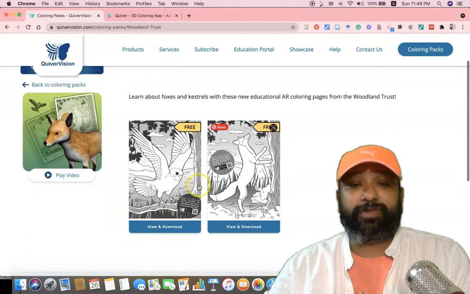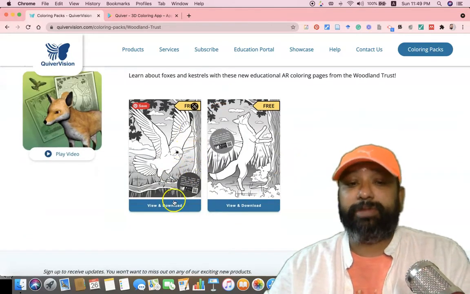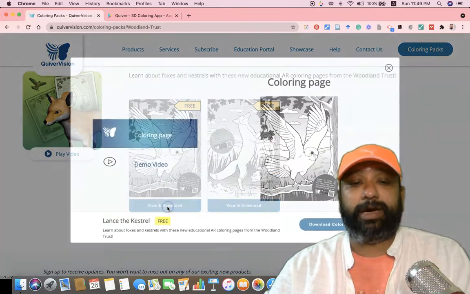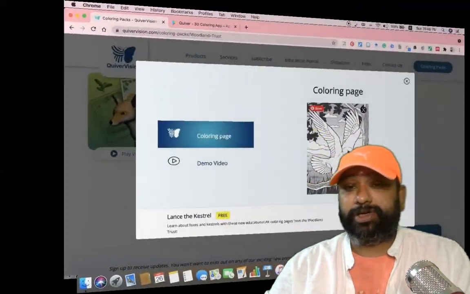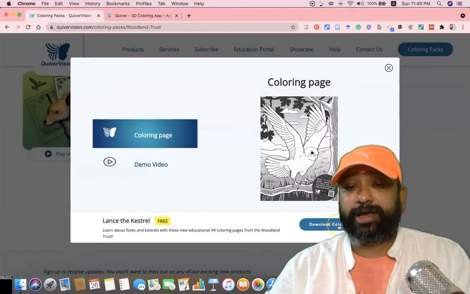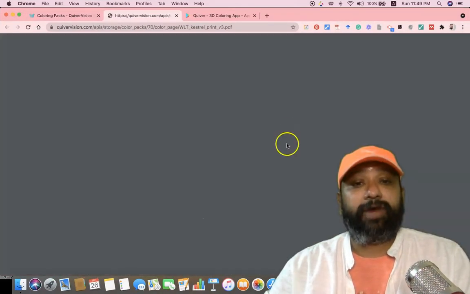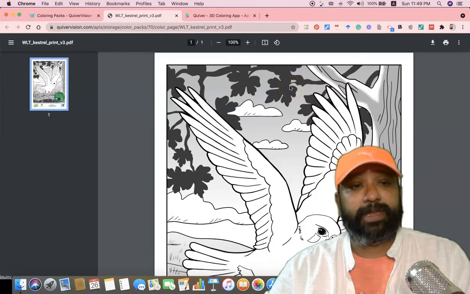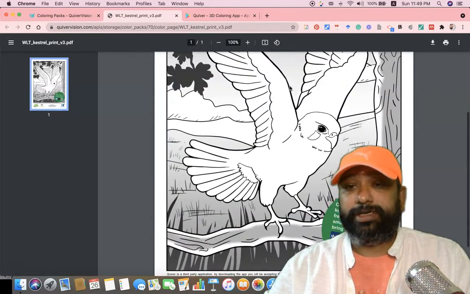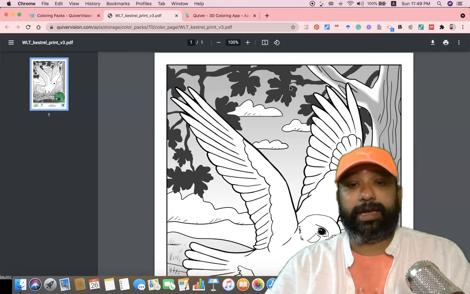Once you click here, we find two images. We have to view and download those two images. Once you click view and download, you find this kind of interface. We have to click download coloring page. Then automatically there is a PDF file. It's showing here, so you have to download it and take a printout like this.